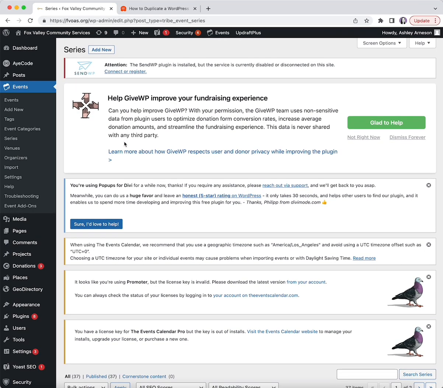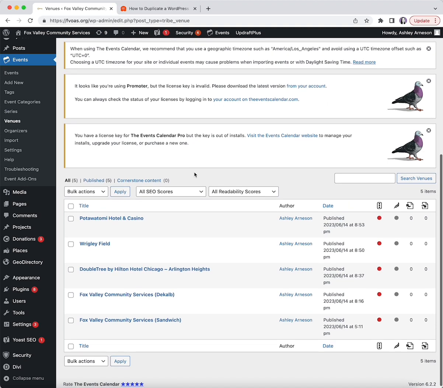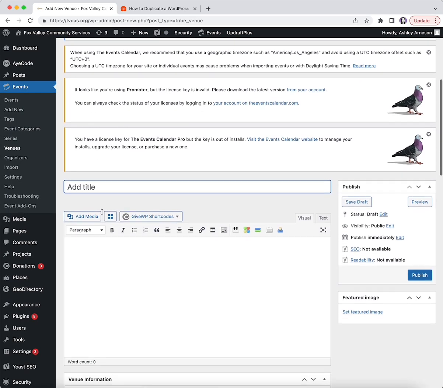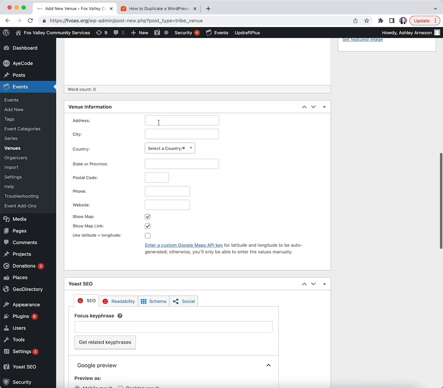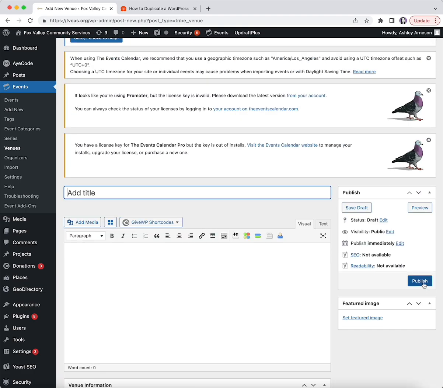The next thing we're going to show you is the venues. So if you ever wanted to add a venue, you could also put it here. We can see all the different ones I've already put in, but you would just click add new at the top here. And then you'd put the name of the venue and then the information about it: the address, the city, the country, state, postal code, phone, and website. And then you would just click publish. And then that would show up as a venue you could choose for one of your events.